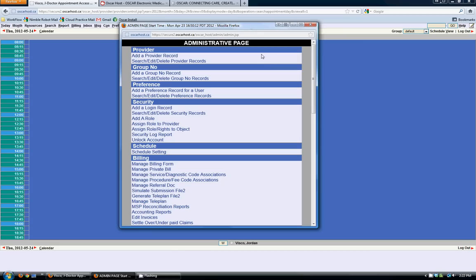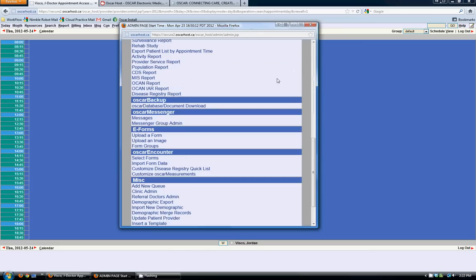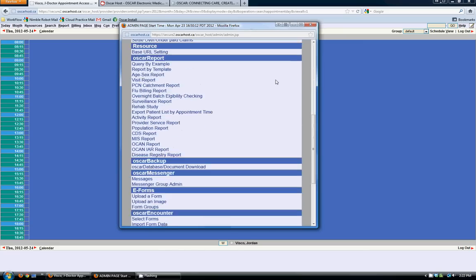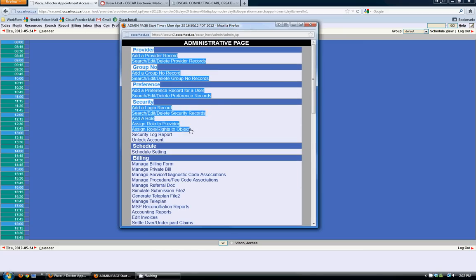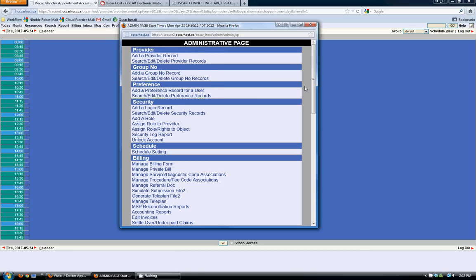When we click that, the administrative page comes up, and there's a lot of features on the page, a lot of things you can do. We're going to deal just with this bit up top here, and there's actually five different steps we're going to go through in order to create a new user. We're going to create a provider, then we're going to give them a group, then we're going to give them some preferences, we're going to add a login record for them, and then we're going to give them a role. And a role just basically determines what their access level is within the EMR system.